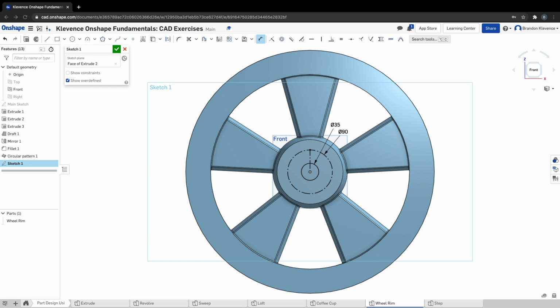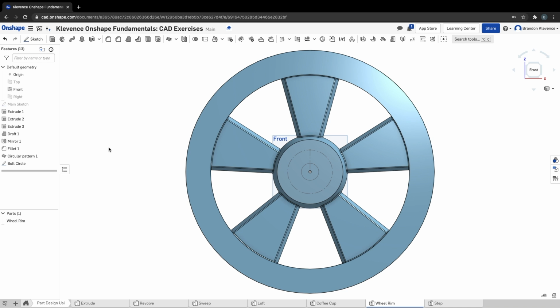Now that we've gotten that, we can hit the sketch. They tell you that you should name this bolt circle, because we'll be using this as a reference in a moment. And if I can spell circle, C-I-R-C-L-E, there we go. We're going to be using it as a reference to drill our holes. So that is step 15.